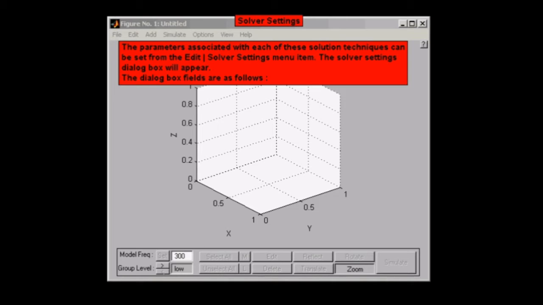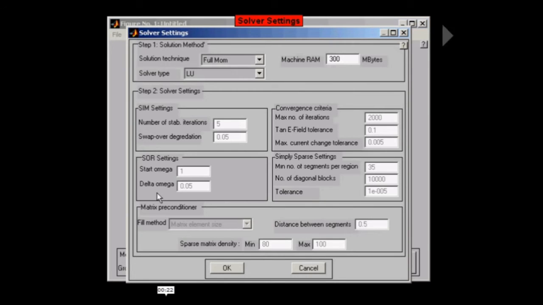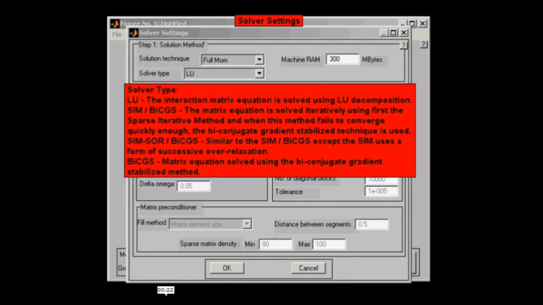To set the parameters for each one of these solution methods, we're going to have to go up to the Edit tab and click on the Solver settings to get into the menu. You can see there the solution technique are the four we've listed before. Then we have the solver type. So there's basically going to be two basic types of solvers.